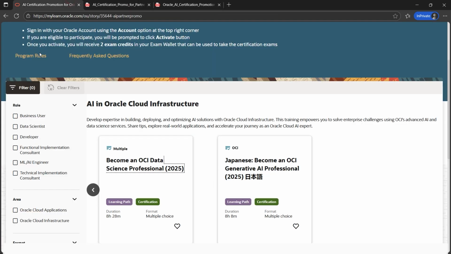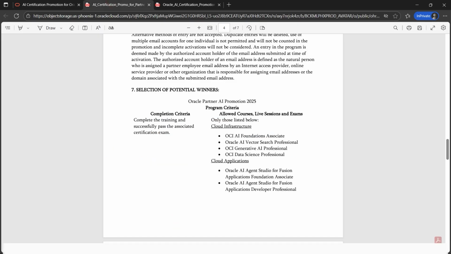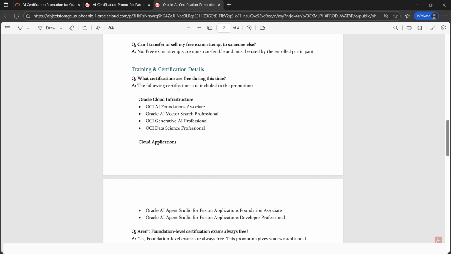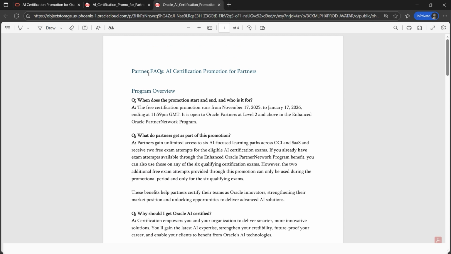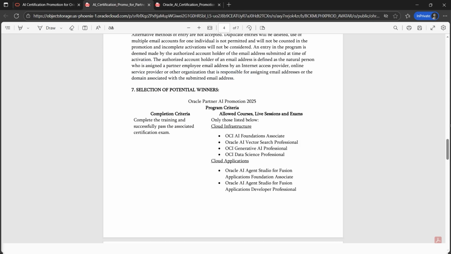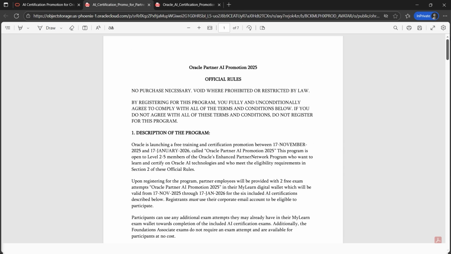If you read the program rules and frequently asked questions here, you'll get the same thing. The Oracle Partner AI Promotion 2025. Your company has to be a partner in order to avail these certifications during the free time. So please have a look at the entire frequently asked questions and also the official rules. No purchase is required, it's completely free.